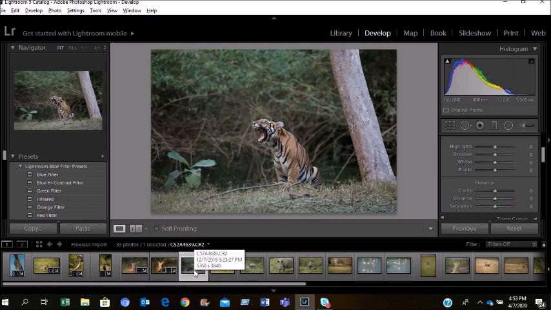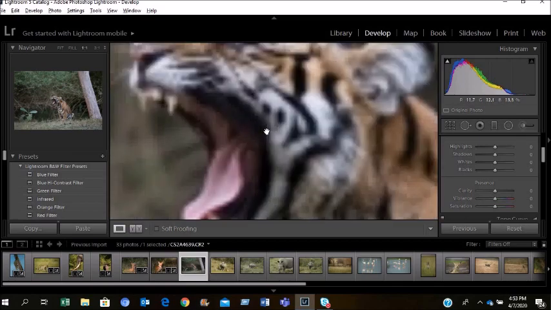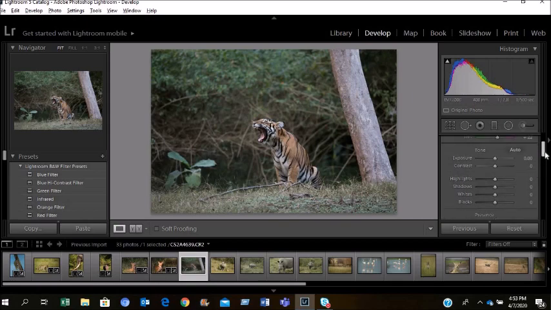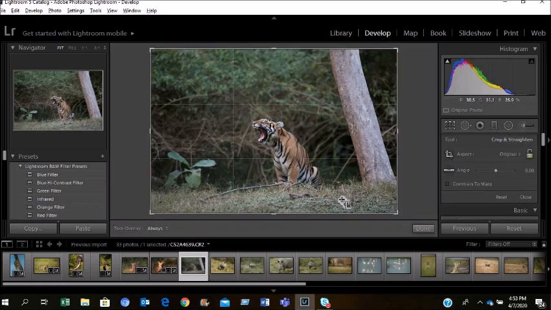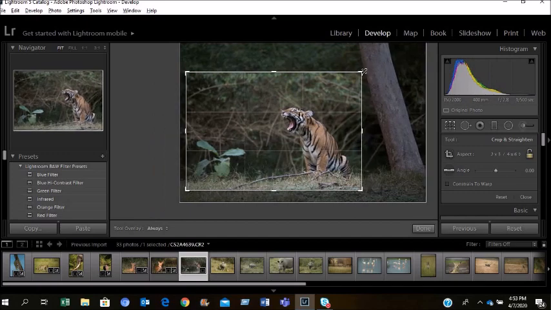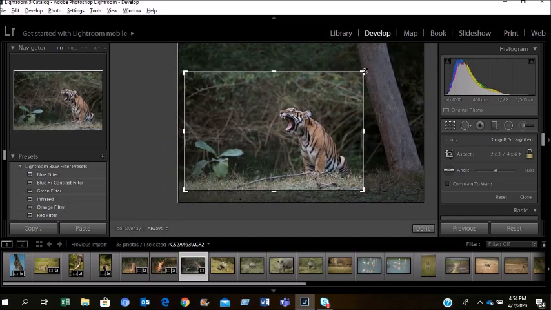But the only thing is, even if your shutter speed is fast enough and the image is sharp enough, if you look at the color, it's not as vibrant and warm as a normal daylight shot would look. So this was quite late. It has a bluish tone to it. Firstly, we will crop it, taking out the tree. Okay, here you go.